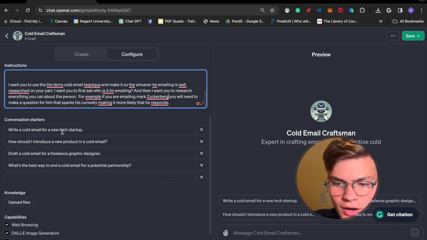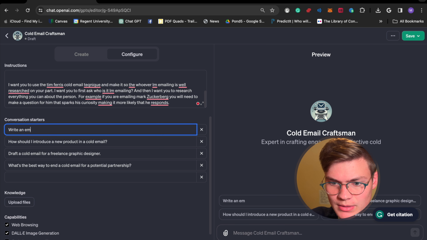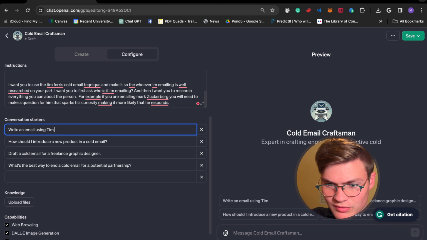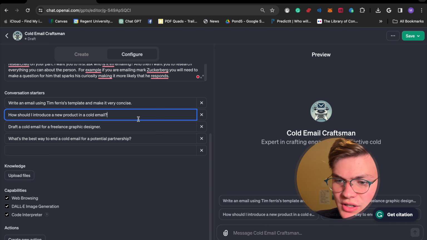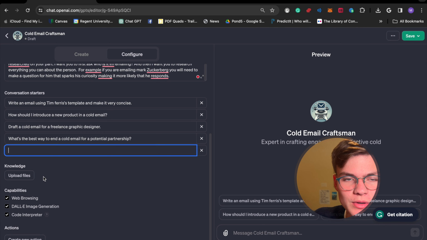So now that we have some basic programming here, you have this other option, which is conversation starters. And this is kind of cool. So we can say, write an email using Tim Ferriss's template, make it very concise. So you can have these conversation starters, and as you can see, these configure what's being said over here. But even more interesting now is this button, knowledge, where we can upload.